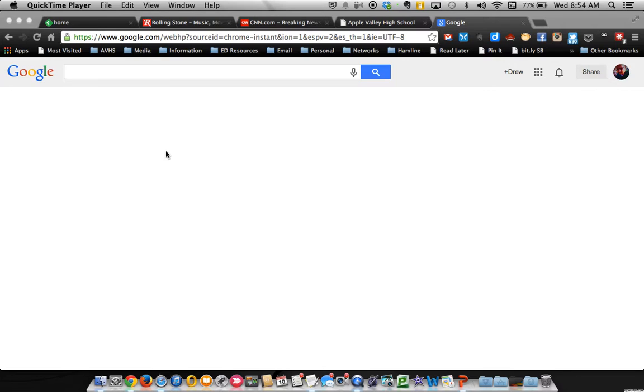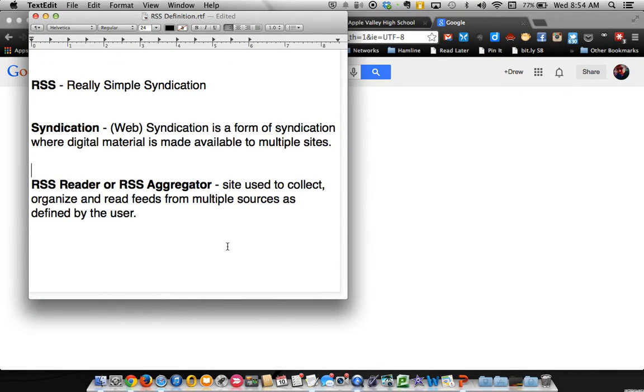There are many RSS aggregators or readers out there that you can use. Feedly, I found, is one of the best. It's one of the newest and one of the best. What is RSS? It stands for really simple syndication. Syndication on the web is a form of syndication where digital materials are made available to multiple sites.